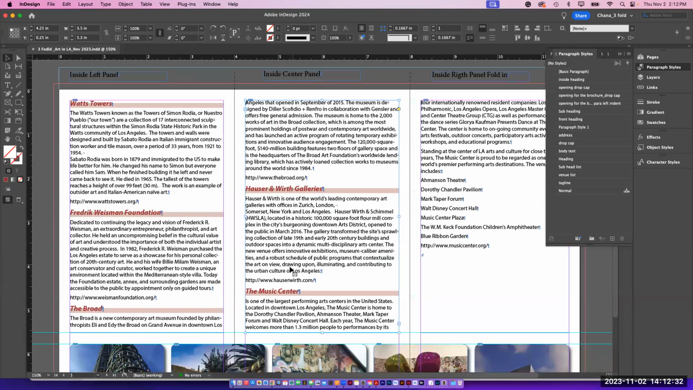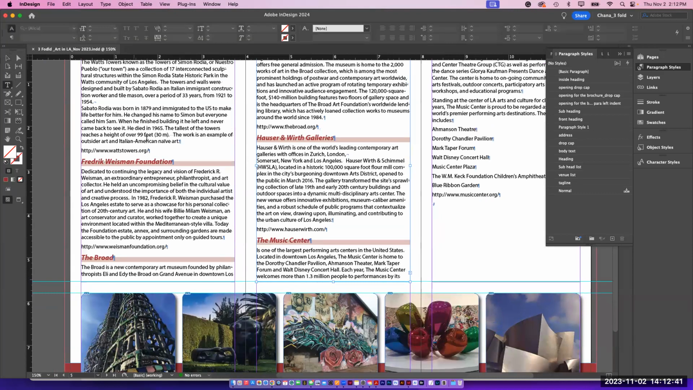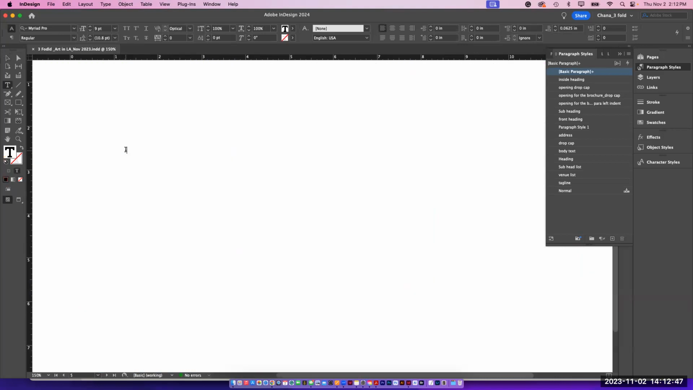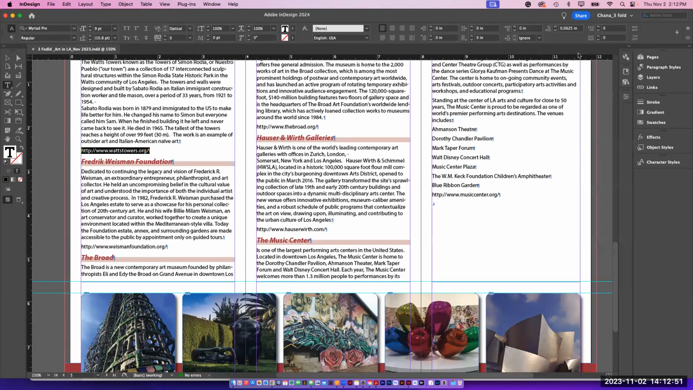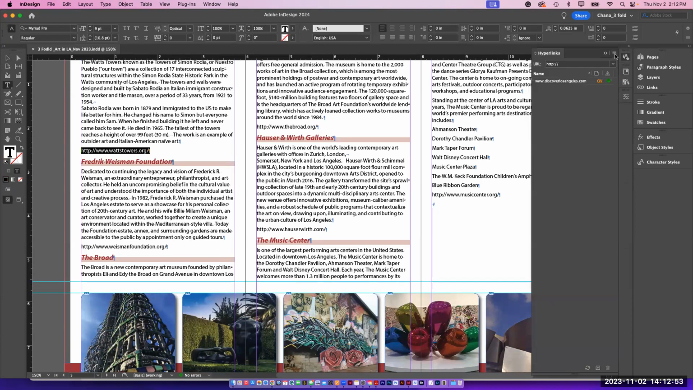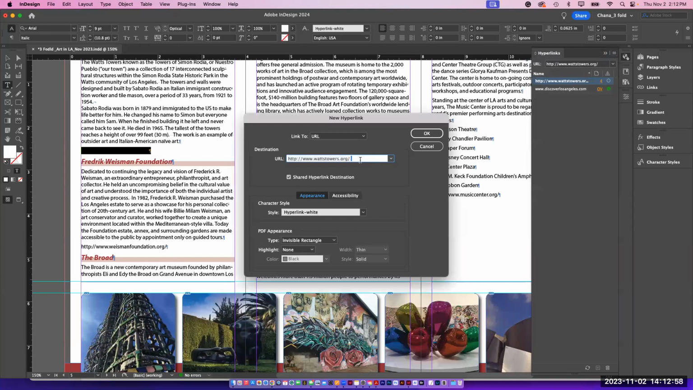Zooming in again. And then I'm going to go into other areas. I might go back here to the URL over here. And then I'm going to go back here and highlight the URL. And then I'm going to go to my new hyperlink. And I'm going to go back here and paste it.